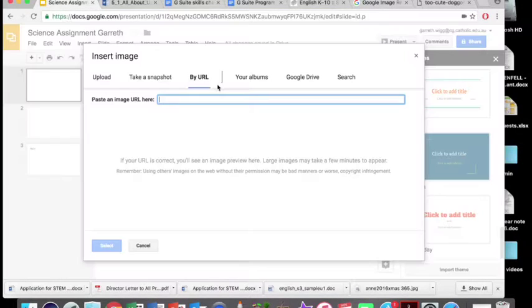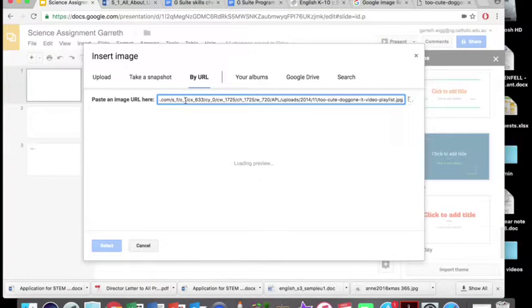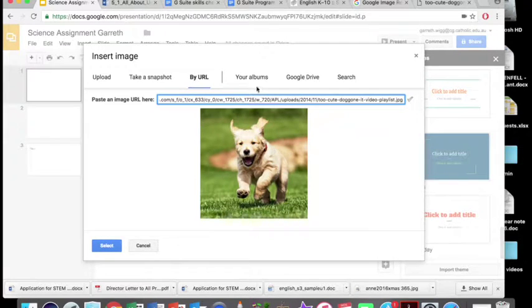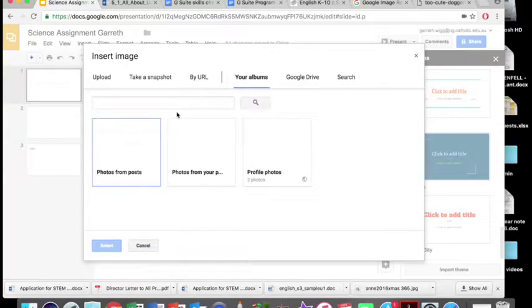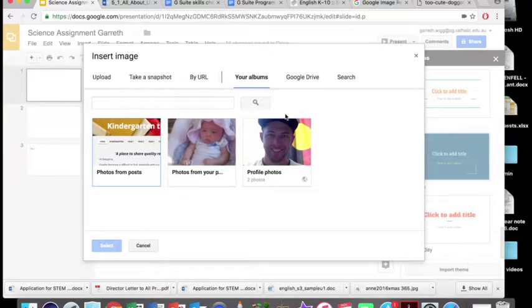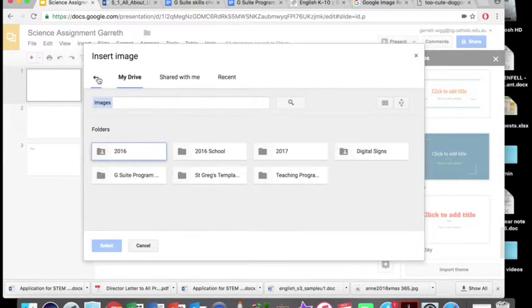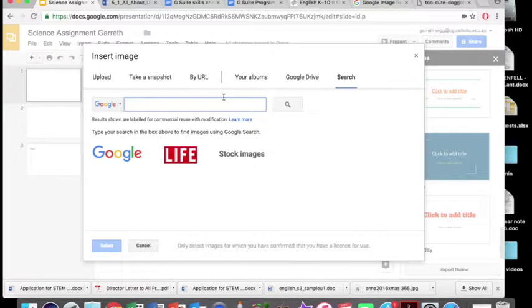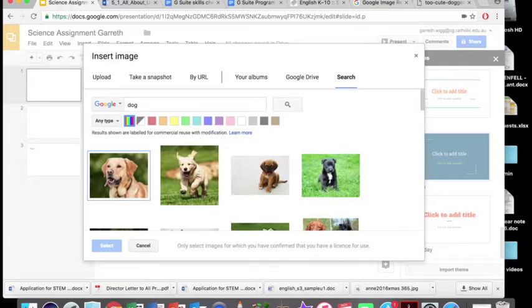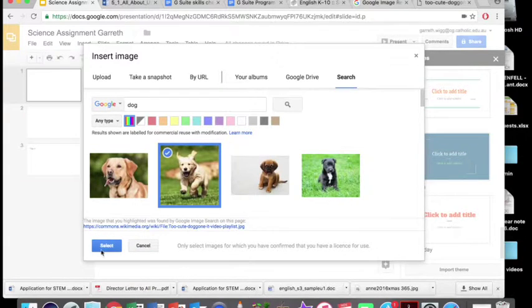View that image. If I've got the actual URL, which is the web address, so I can copy that address that's up there, paste it straight in there, and it will come up with the image. Albums that are within your Google Photos, or from your Google Drive, go back, or you can just do a Google search. So again, probably much easier, just go dog, and there's that very same image.